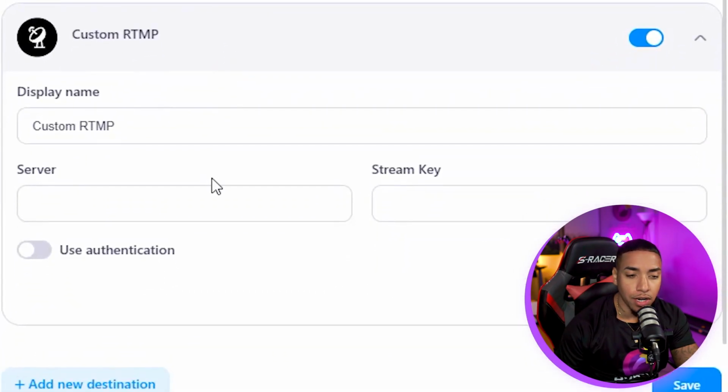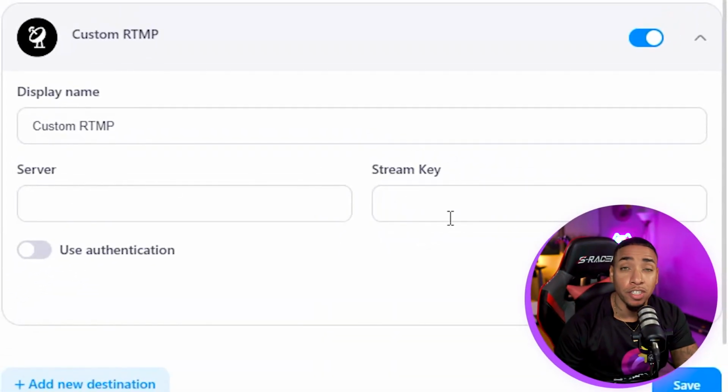When you scroll down here, it's going to say display name. This is more your personal label. This is where you can put in your guest name. Maybe you put the guest name plus the channel, like YouTube, Facebook, or LinkedIn, so that you know what channel it's going to. But this is going to be the two pieces of information that you're going to need from your guest: the server URL and the stream key.